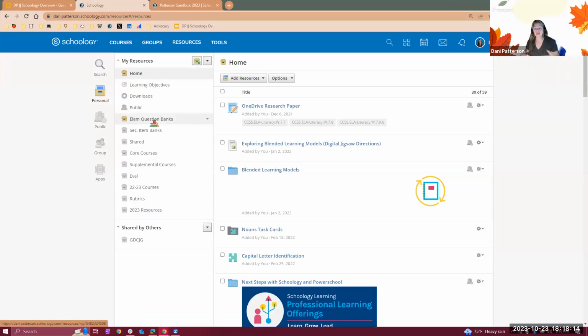Call it whatever you want. It just allows you to help organize your course, your content that can come from courses, that can come from groups within your resources. Very simple.